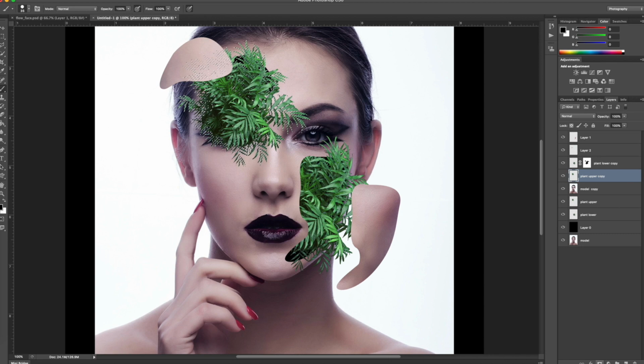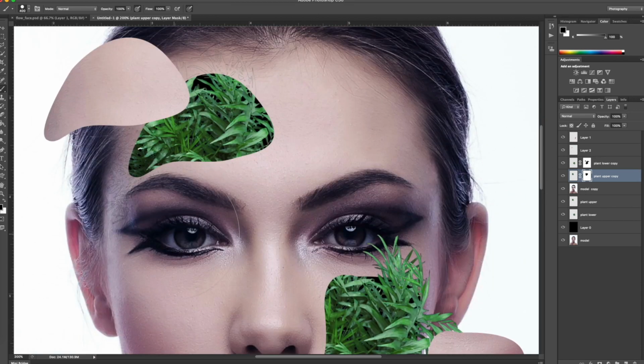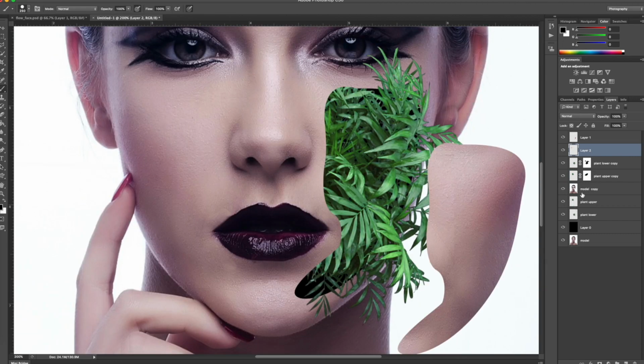I command click on the thumbnail, make a masking layer, hit Command I to inverse it. Now I have the black selected as the foreground. I'm going to use my brush on that mask layer. And so here we are. We got a main problem though. It's not looking very realistic.